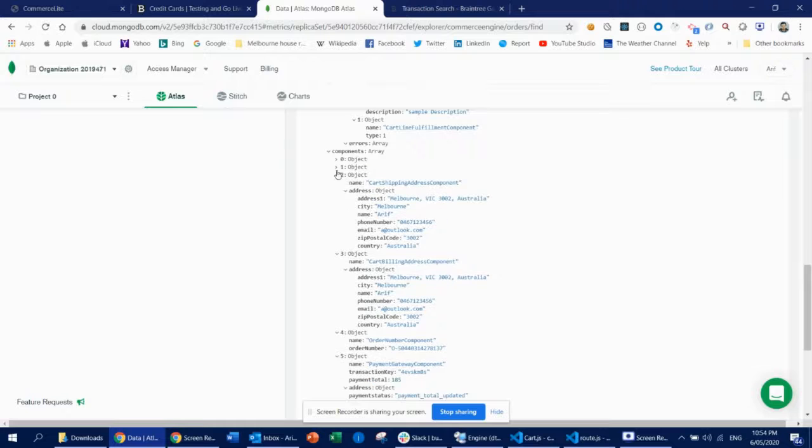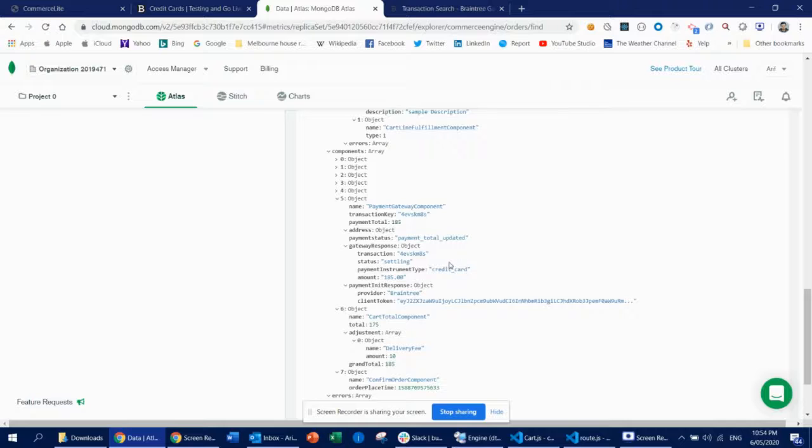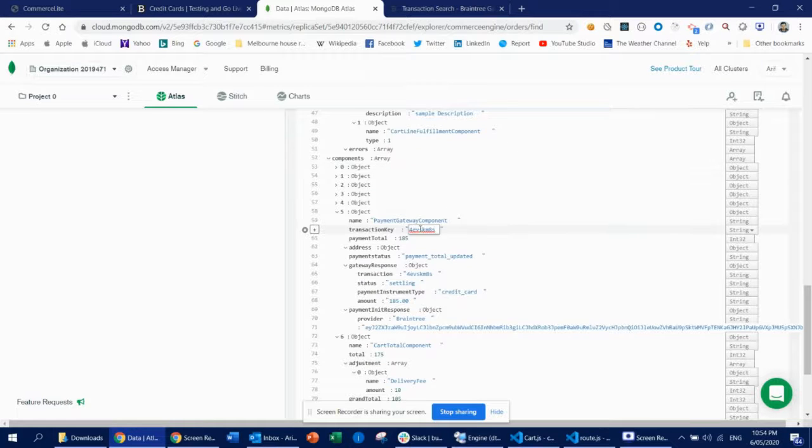Then you can see it has the cart shipping address component and billing address component as well. Then you can see the order number component, where you will see the order number. Then it has the payment gateway component, where all the payment-related information is encapsulated. You can see the transaction key, payment total, and gateway information. This is Braintree and everything. I'm going to validate the transaction key now, so let me copy this key.